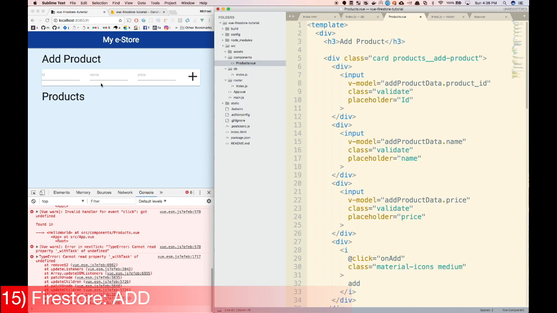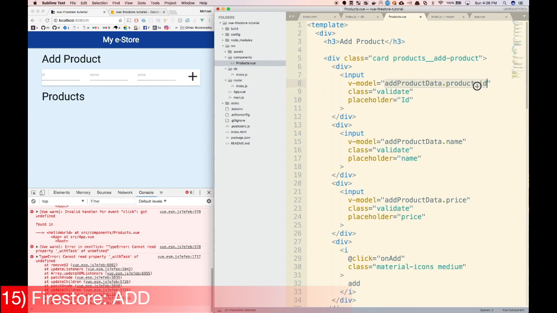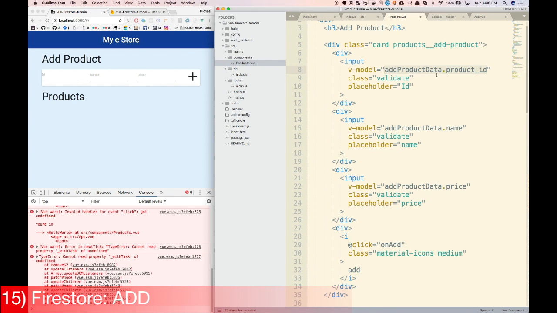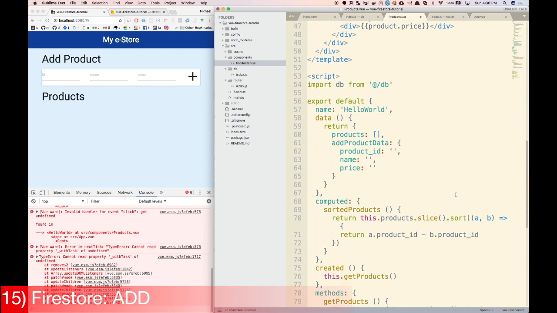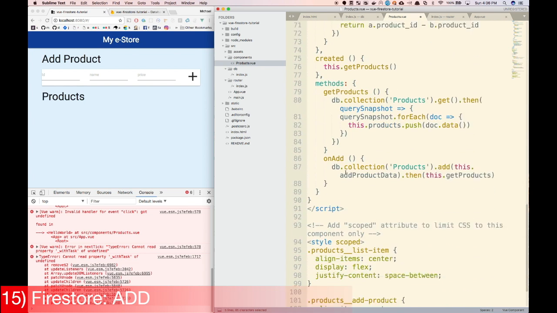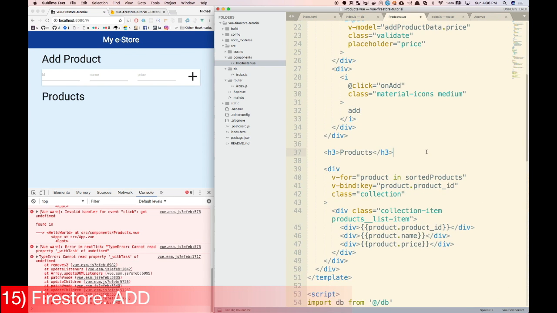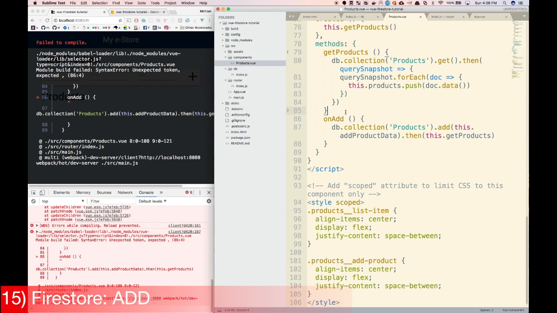So now, when we enter things into our inputs up here, it's going to automatically be synced to this add product data. This one's going to be addProductData.productID. This one's going to be name. This one's going to be price. So they're going to automatically update this add product data down here with the product ID, name, and price. And then when we click on the add, it should add that to our Firestore, and then it's going to refresh our list. So let's try that out. We need a comma here.